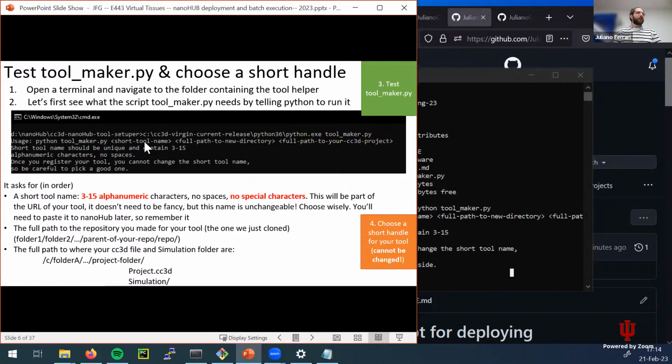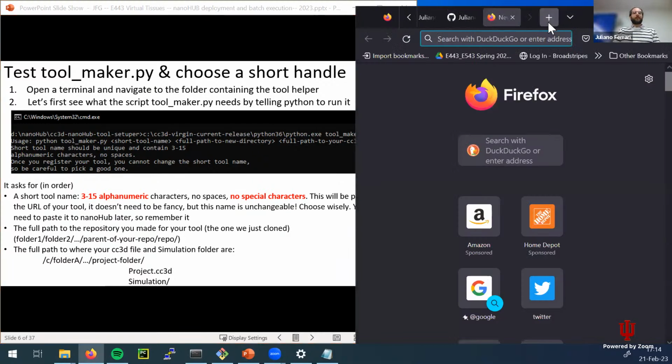So a little bit about that. The shard tool name needs to be 3 to 15 alphanumeric characters, no spaces, no special characters. I think you're supposed to be able to use underscore, but I've had an issue with that before, so don't. Just stick to letters and numbers. And this handle or tool name will be part of the URL of your tool. So people are going to be able to see it, but nobody's going to pay attention to it.